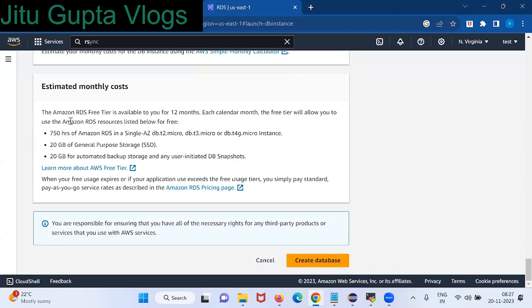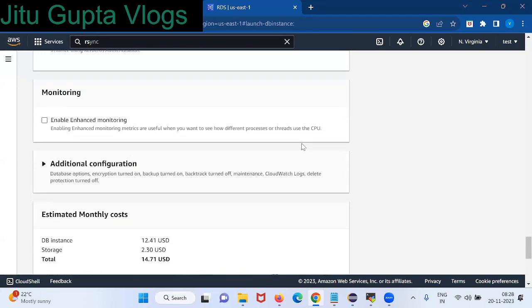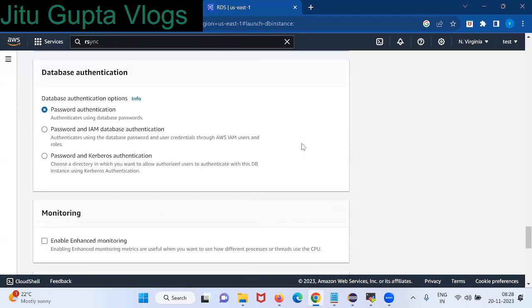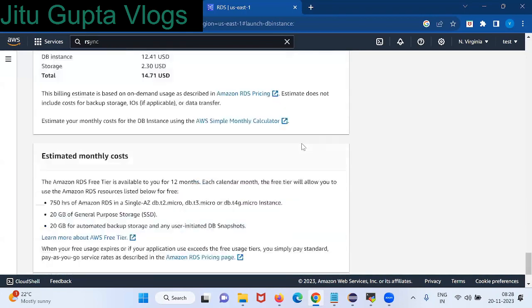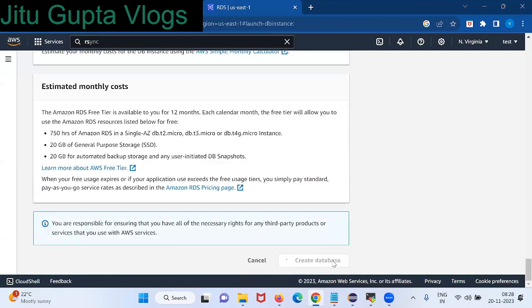If you can see, the Amazon RDS free tier is available for 12 months. Each calendar month, the free tier allows you to use the Amazon RDS services listed below: 750 hours of Amazon RDS single-AZ DB instance, T2 micro, T3 micro. So this is the free cost. 20 GB we have selected, automatic backup of 20 GB. Okay, all are good now. So create the database.